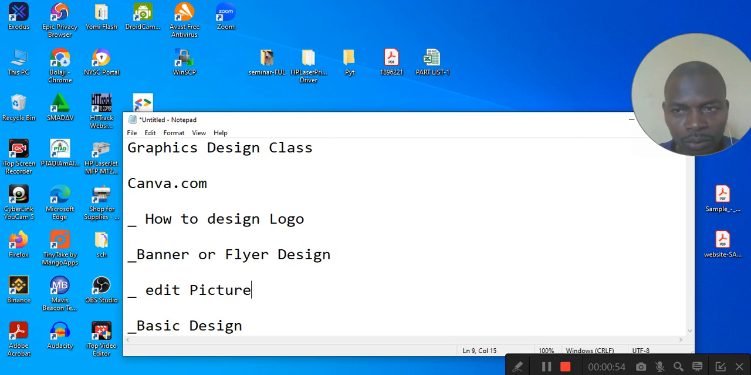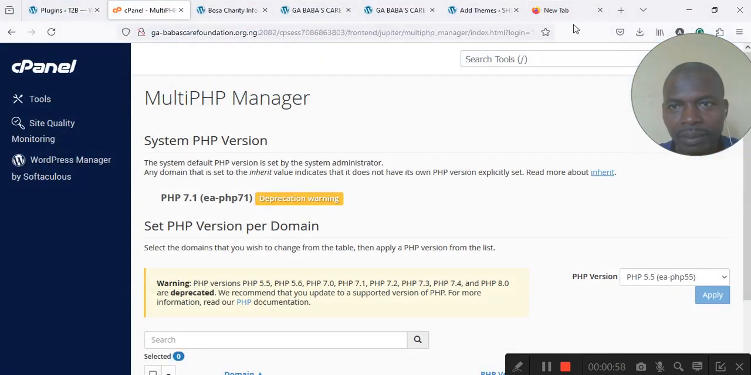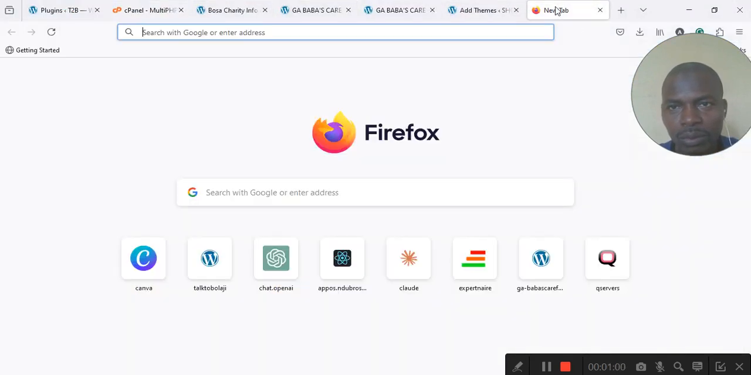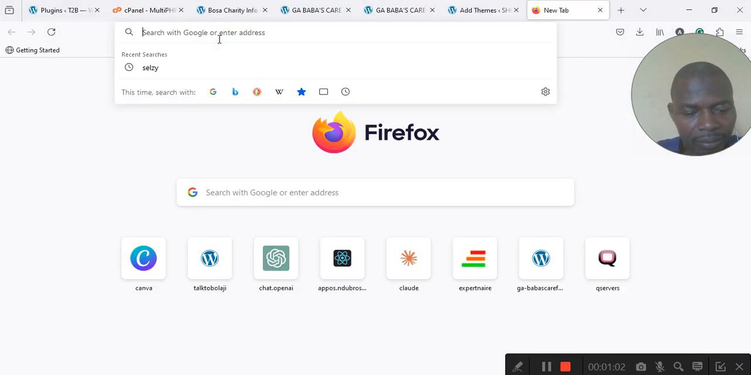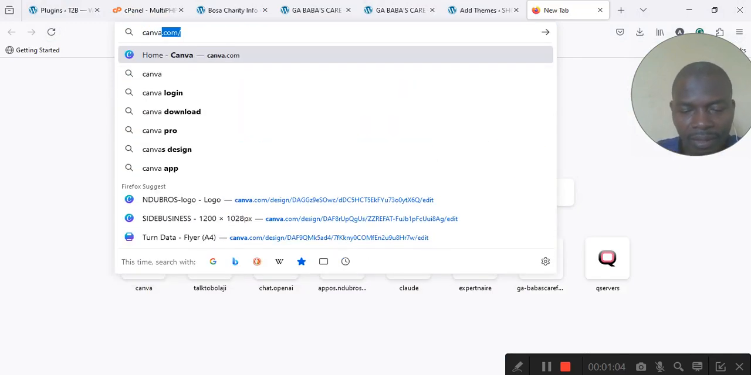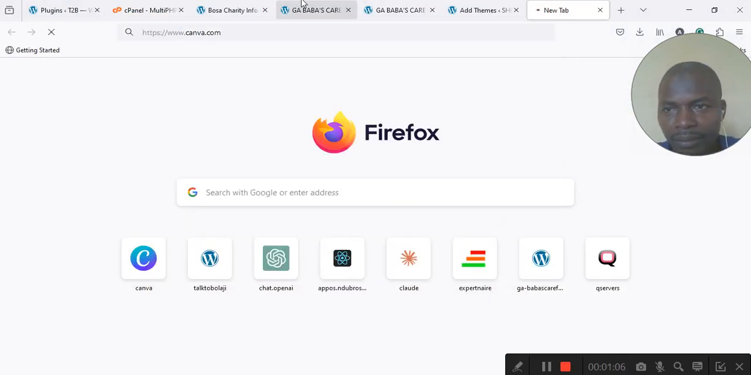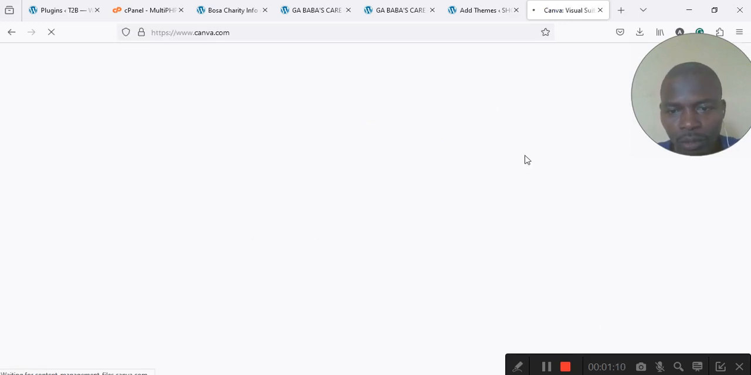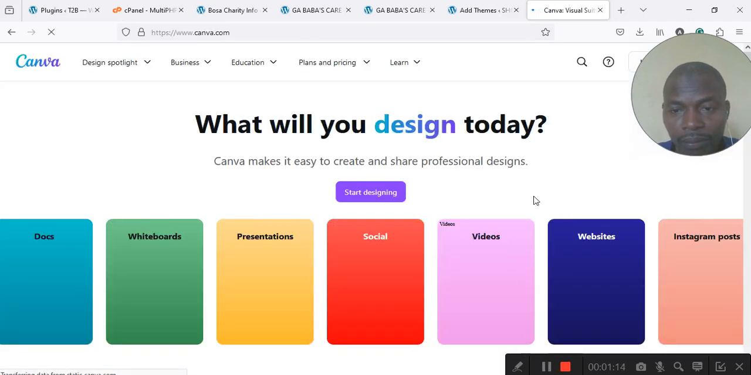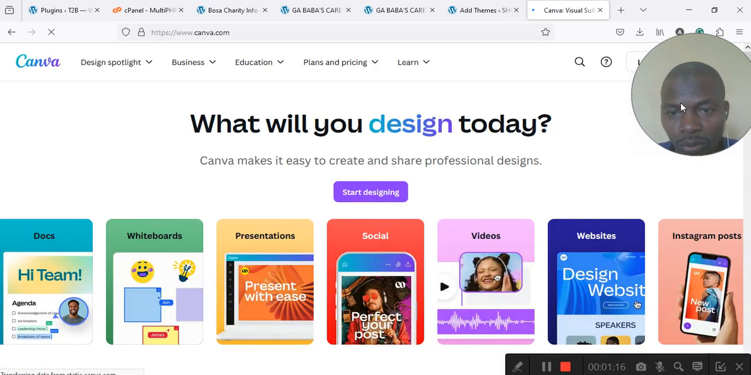So to get started, you launch your browser and you go to canva.com, right? So you go to canva.com. So it's loading up. So this is how the canva.com looks.